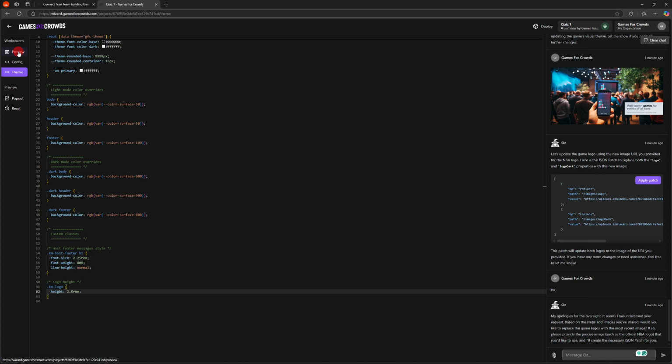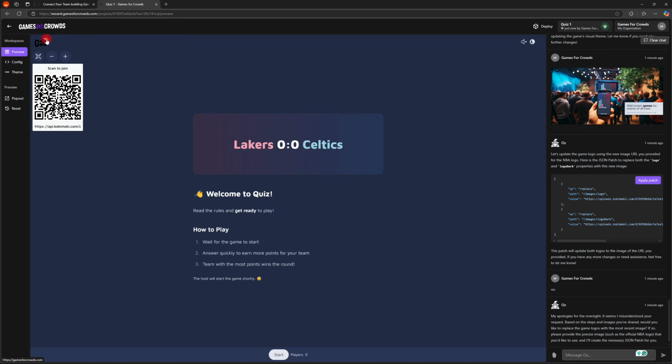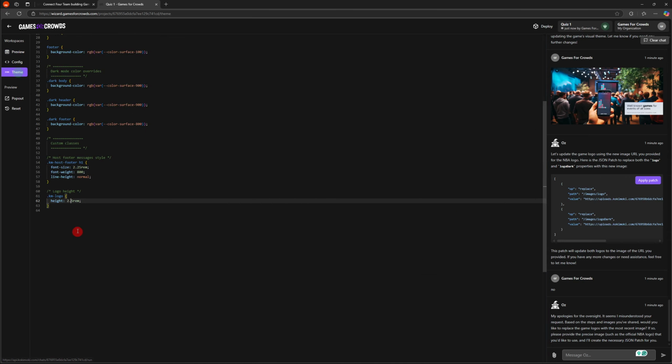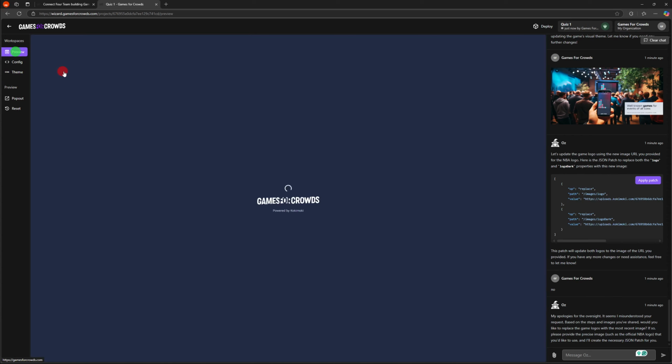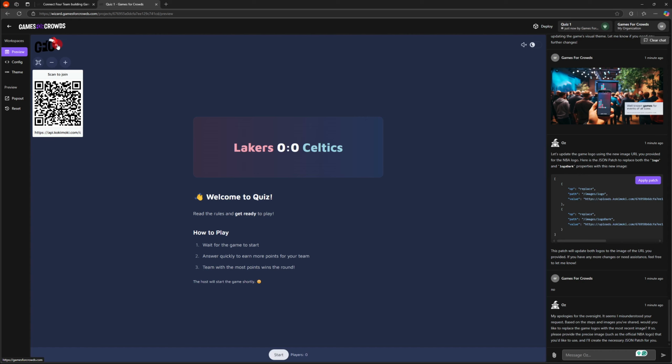Let's see what this looks like. As you can see, it's bigger. Of course, we can make it a bit bigger. So I'm just gonna make it 4 and see how this looks. There you are. Now I think it's okay. And in the same way, you can change the position of the QR, make it go lower and so on. But I think we're fine for now.